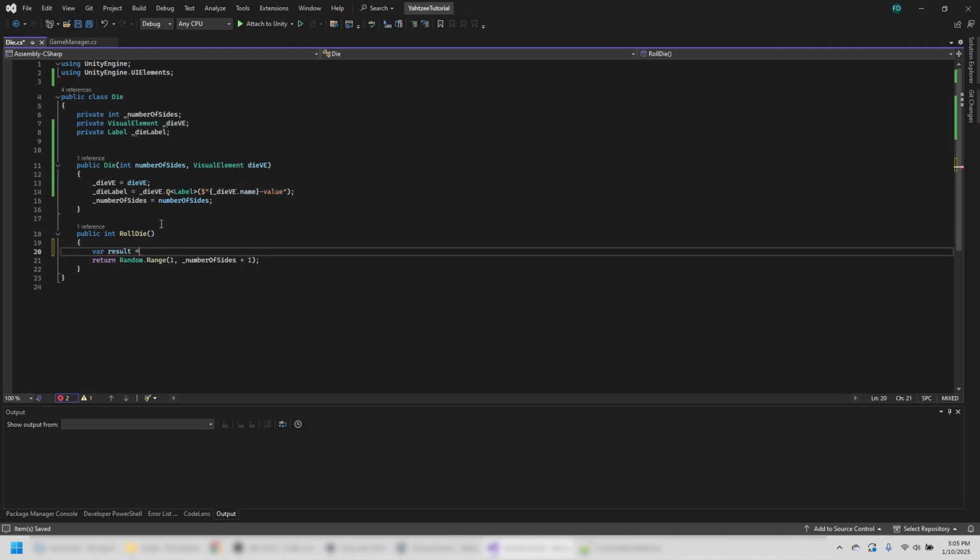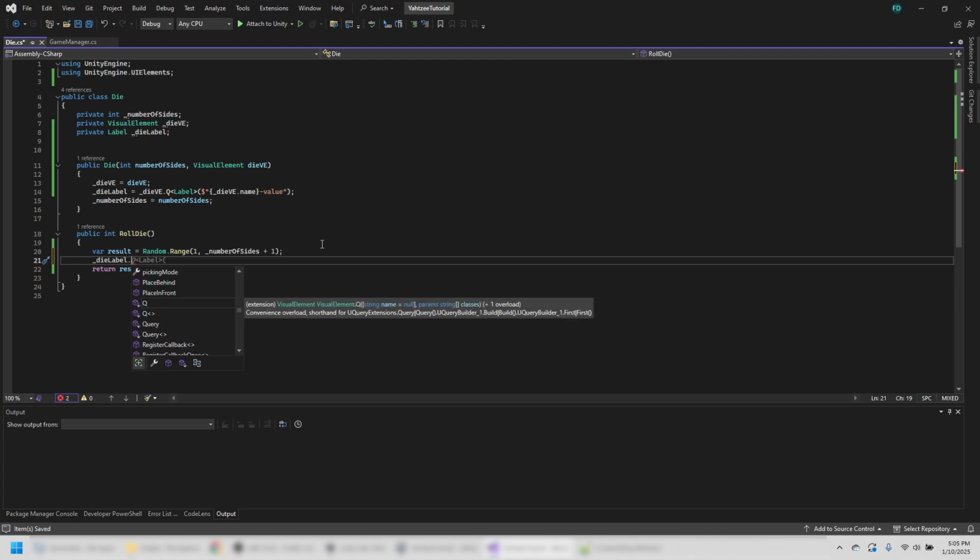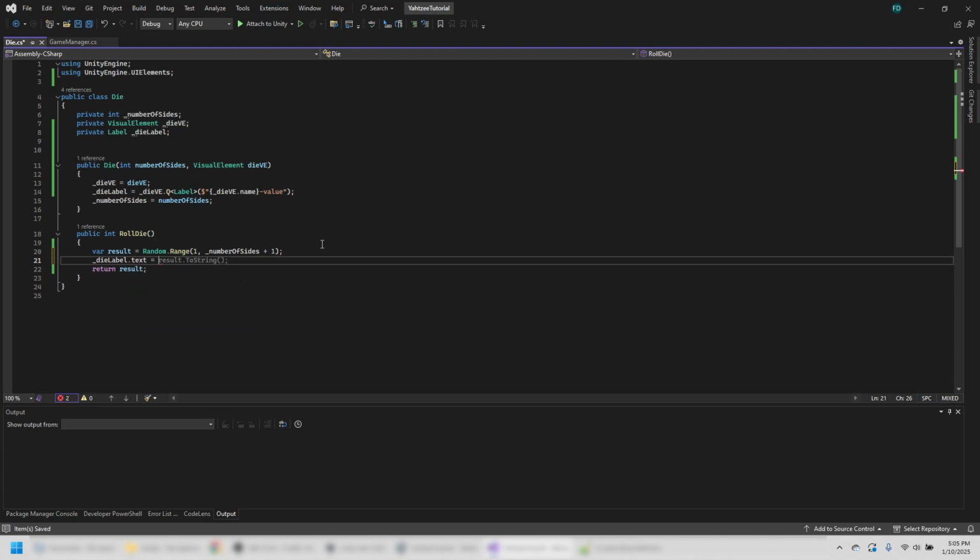In the RollDie method, we will now get the result into a variable and return the result because we still need that later. And now we can assign the result we get from the roll to the label on the die to display in the game.